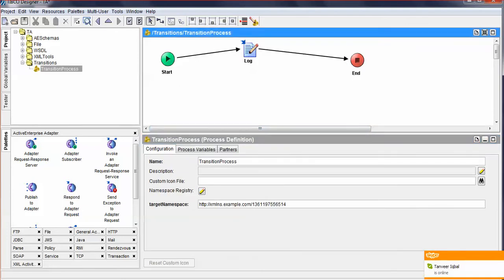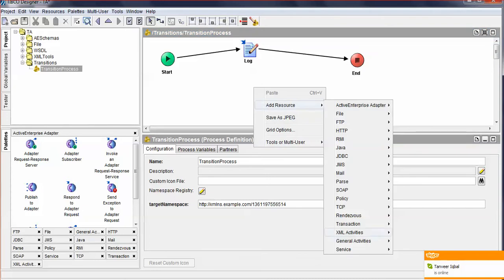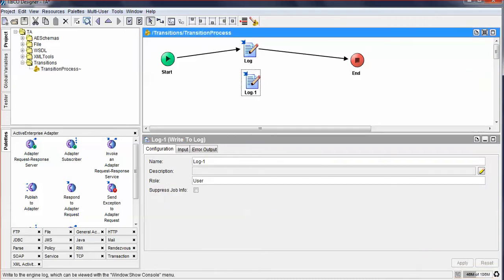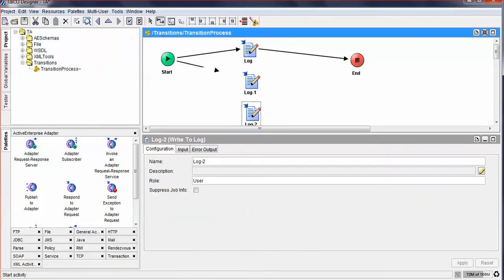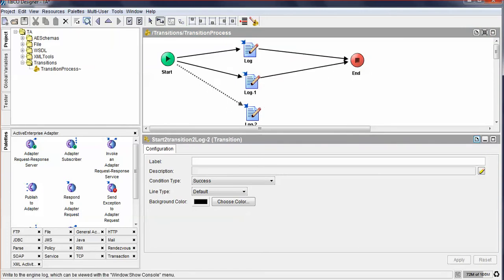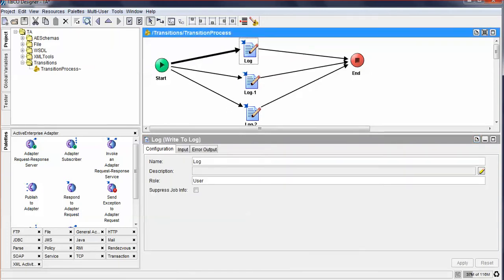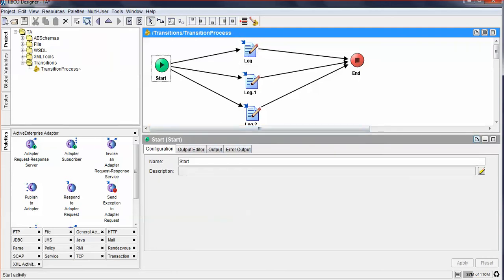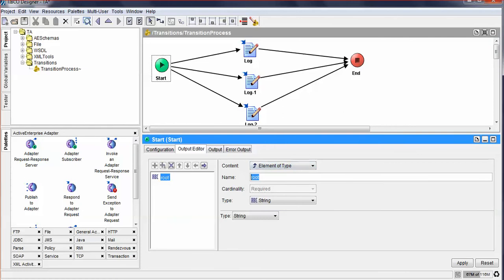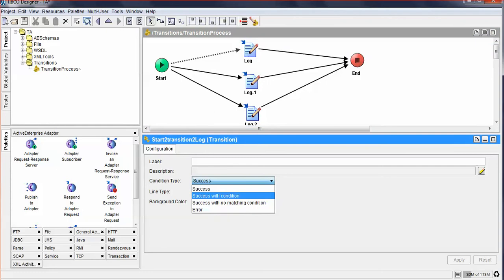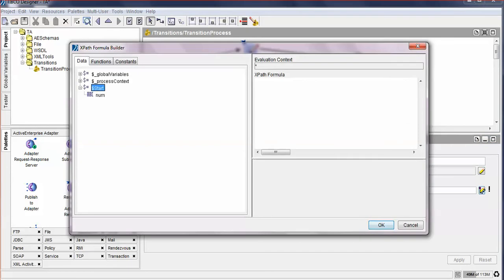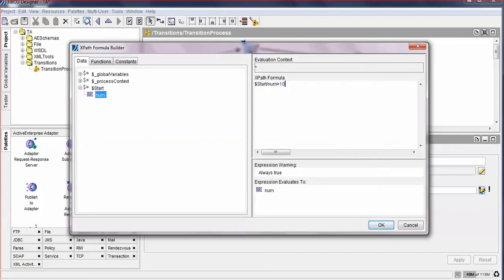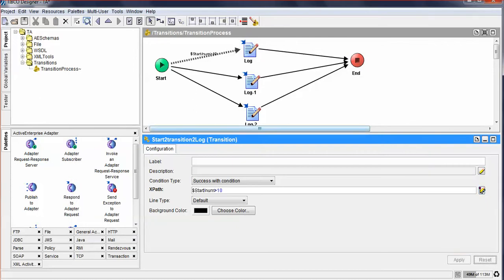So here we'll specify different paths. I'll use the transition again, like write to log, one more write to log activity. So here it depends upon the condition. Say for example, I'll pass here a number. If the number is greater than 10, it has to execute this path. I'll use success with condition, and in the next path I need to specify the condition here: if num greater than 10. This is the condition I'm giving.